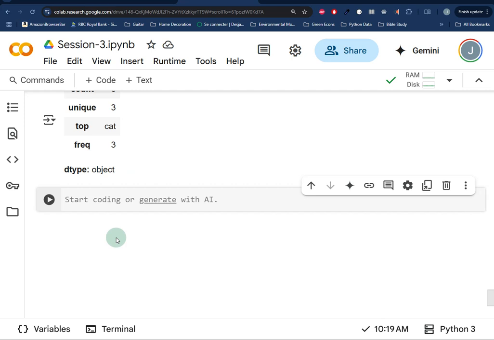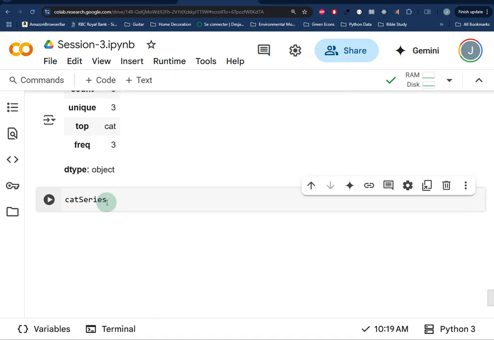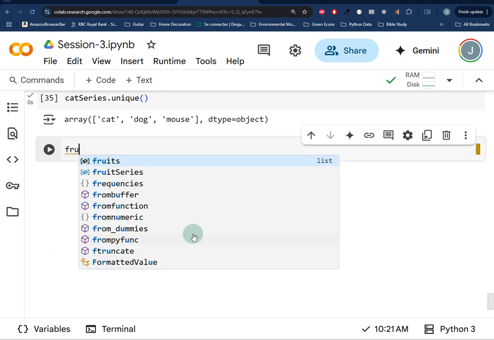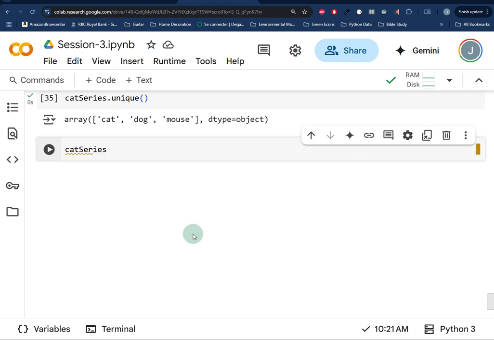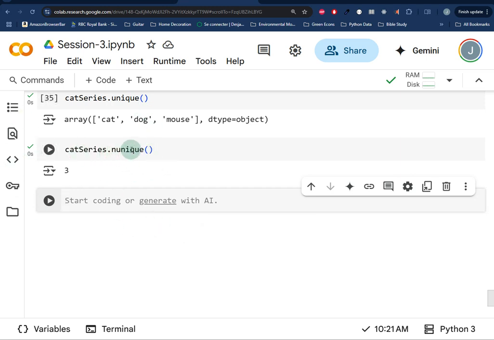So let's run some more things. So here, for example, cat series, we are going to use unique. This is something I use very often. So you want to see the unique values. That's it. The unique things which are present in that data set. So let's try this. Not fruit, cat series dot, I'll say nunique. So here you have unique, you can see the unique ones. Now if you have to count how many of them there are, you just put nunique and it's going to give you the number of unique values which are there.